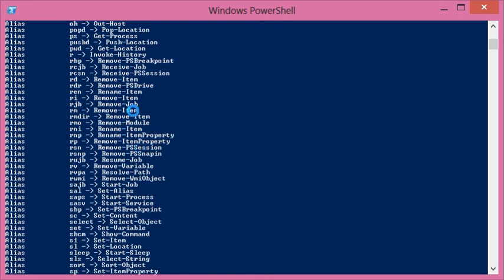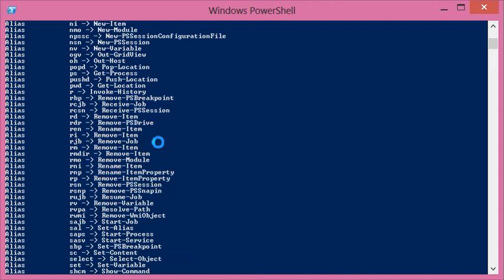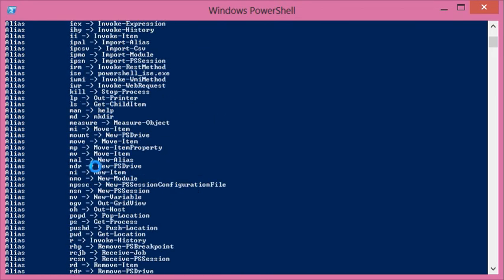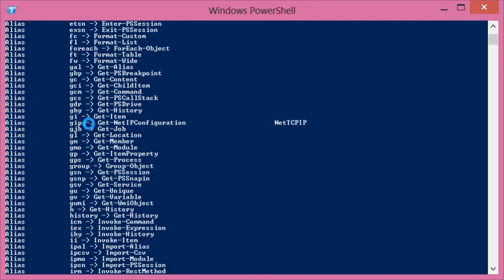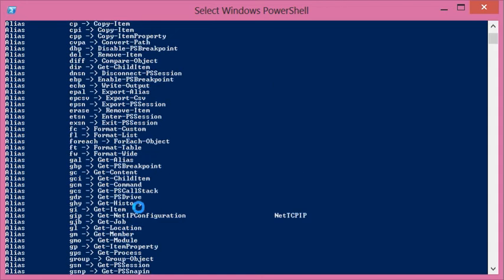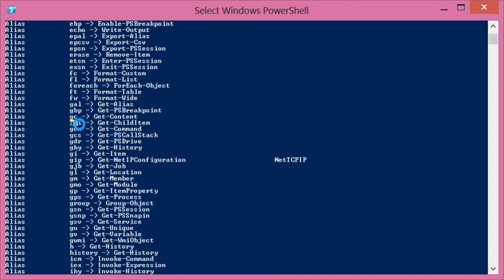So if I go back up, you can have multiple aliases for each commandlet, and these are defaults. Where's L? Yeah, ls, that's for those non-Windows folk, that's an alias for Get-ChildItem as well. So there's two, but wait, there's more. GCI is another alias for Get-ChildItem. It's just an abbreviation.